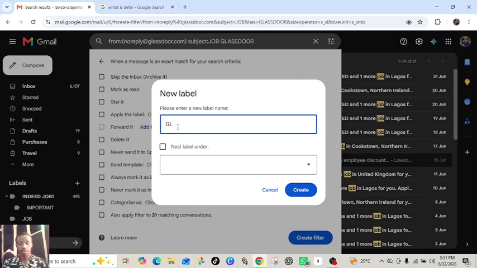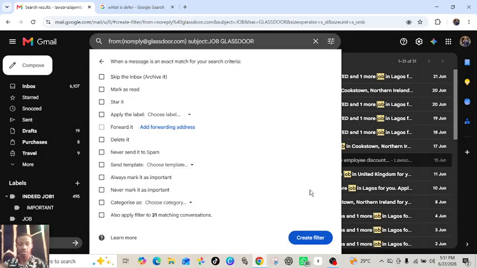Glassdoor. So this is it. So now over here, if you want it to be under a certain label, no, you want it to be on its own. Good. So you click create. You've created a label now. You can see here, you've already created the label. Now, what is remaining is to create the filter.